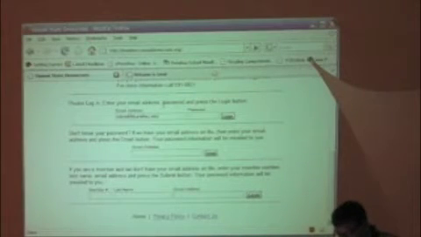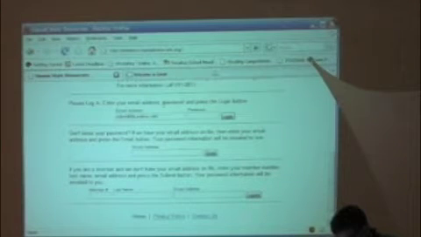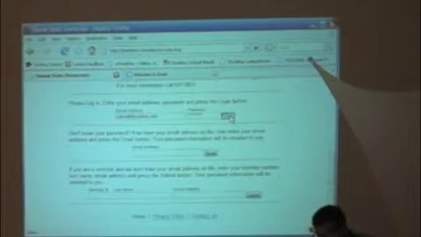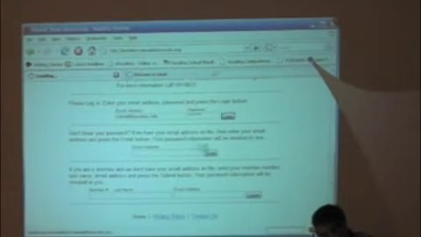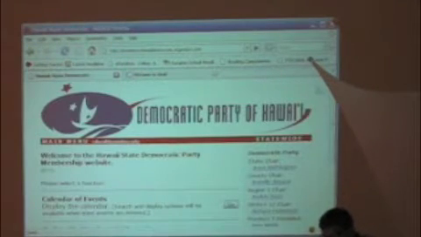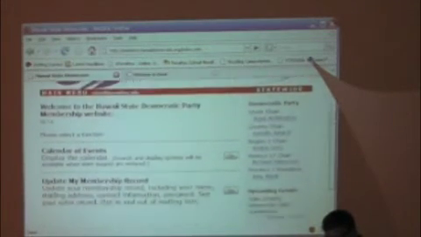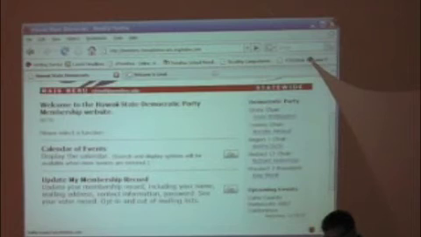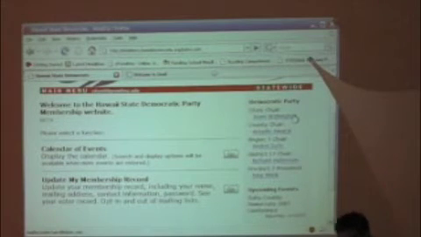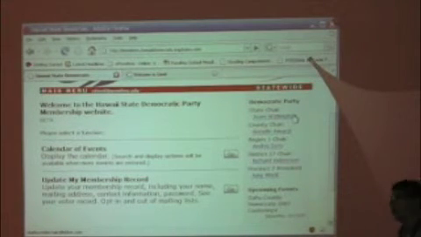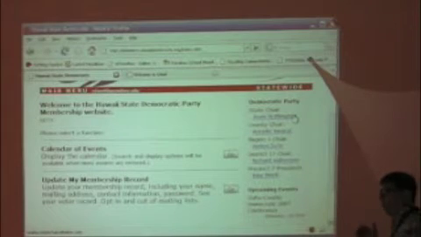Okay, so I'm going to log in as my wife because she doesn't have access to anything but her own record. And so this is what it looks like when she logs in. She doesn't have any special access or anything, and so this is what she can do. You'll notice on the right you see the party leadership for you.